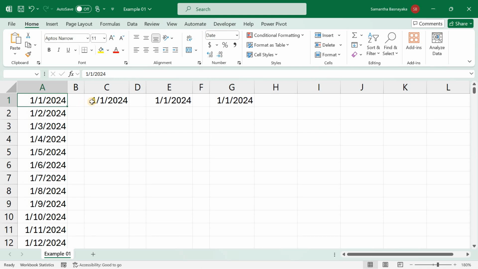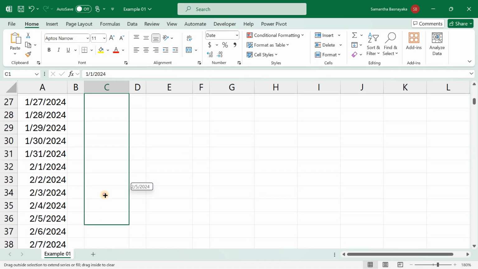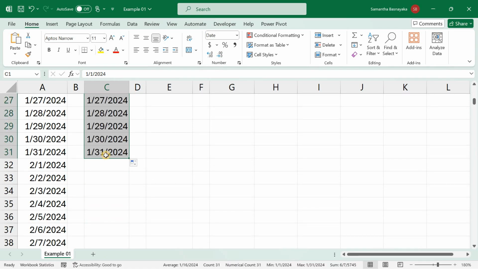Next, let's fill a date series with only weekdays. Suppose you have 1st of January 2024 in cell C1, and you want to fill down to create a series that includes only weekdays of January month. You can do this in two ways. Select cell C1, drag the fill handle from the bottom right corner of cell C1 down to cell C31. It's because January month has only 31 days. But we only need weekdays here. To get only the weekdays, click on the Autofill Options button that appears and select Fill Weekdays.